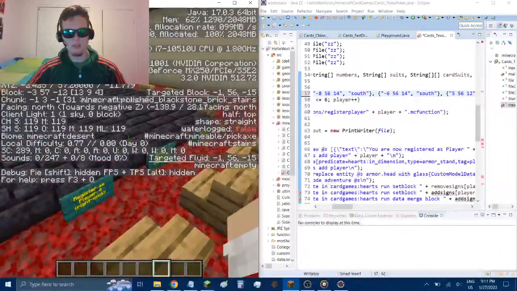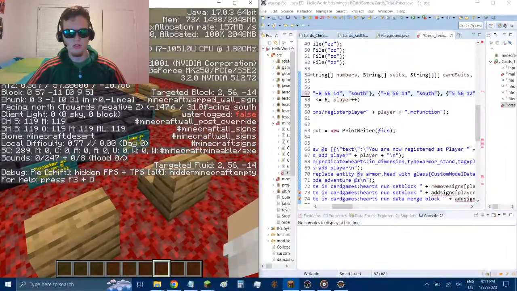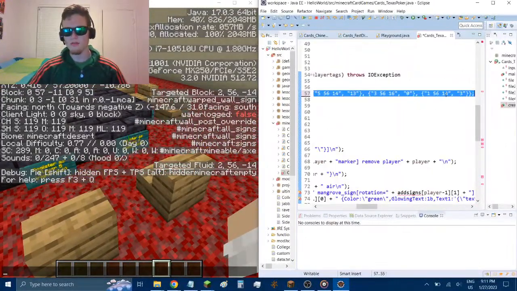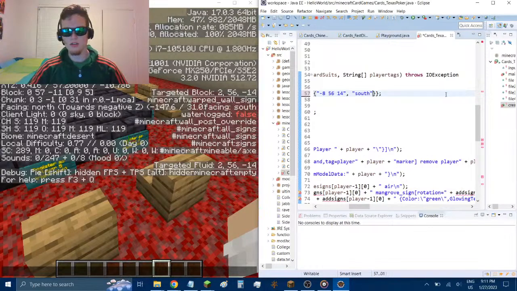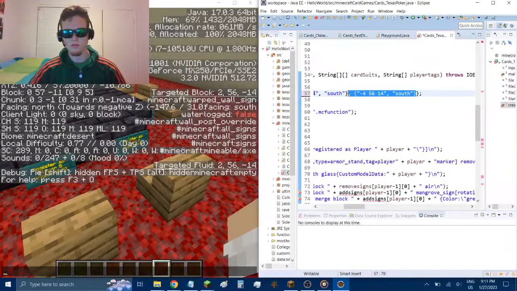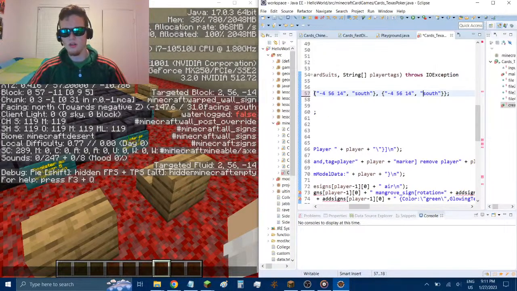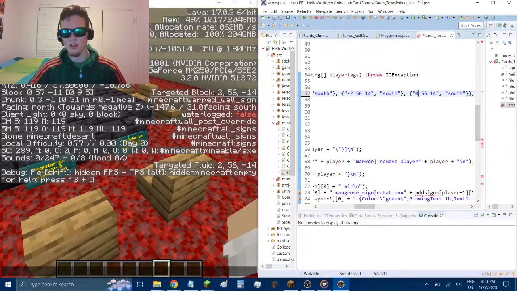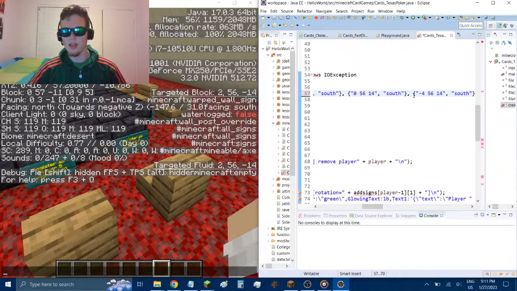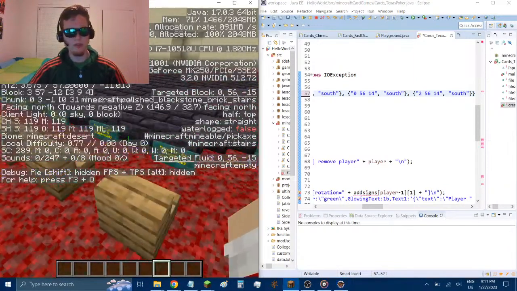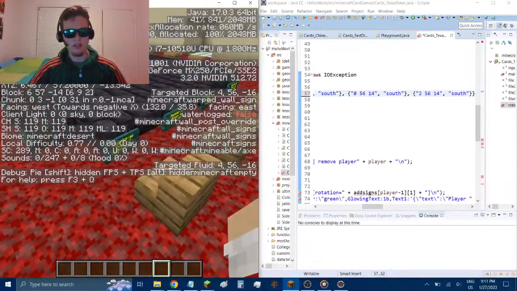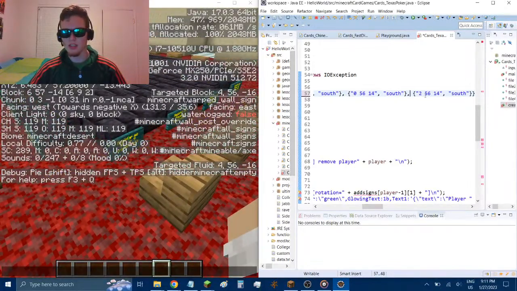That goes -6 through 2. Okay. Very nice. -6, -4. There we go. Make that a -2. And then a 0. And then we go 2. Very nice. Then we swing over to this side, where now everything's going to be facing east.